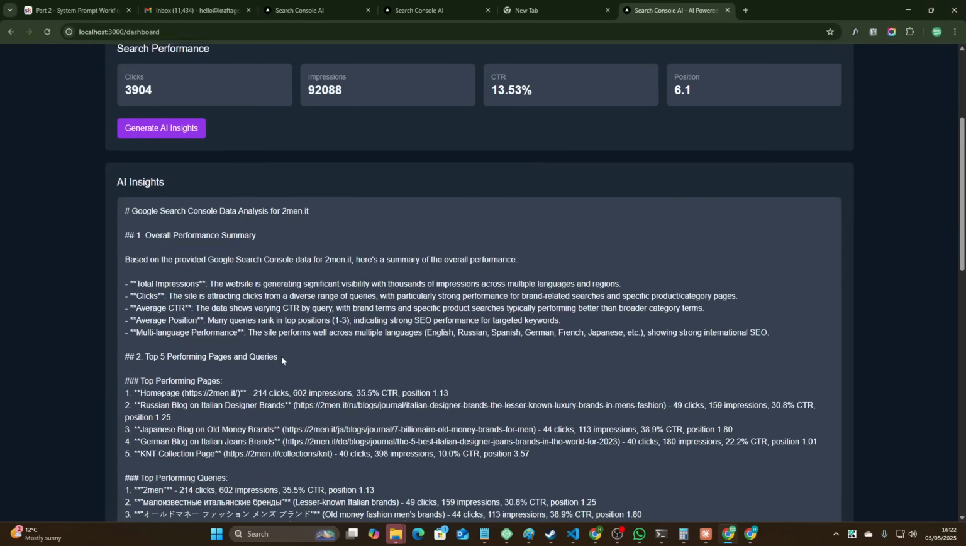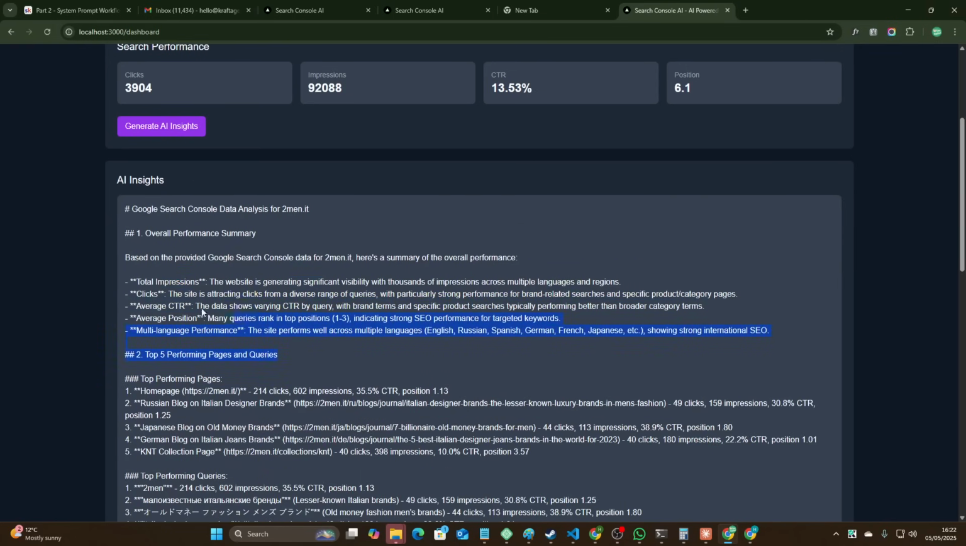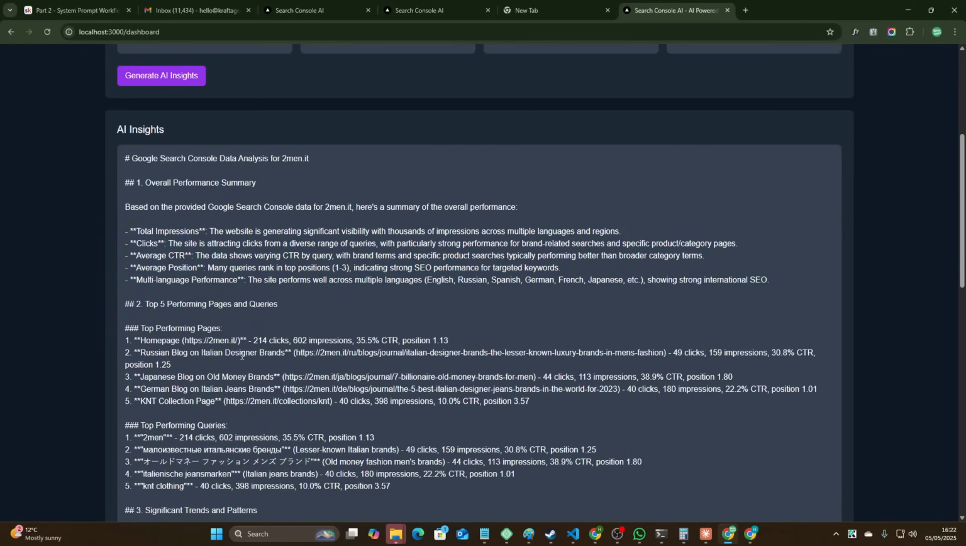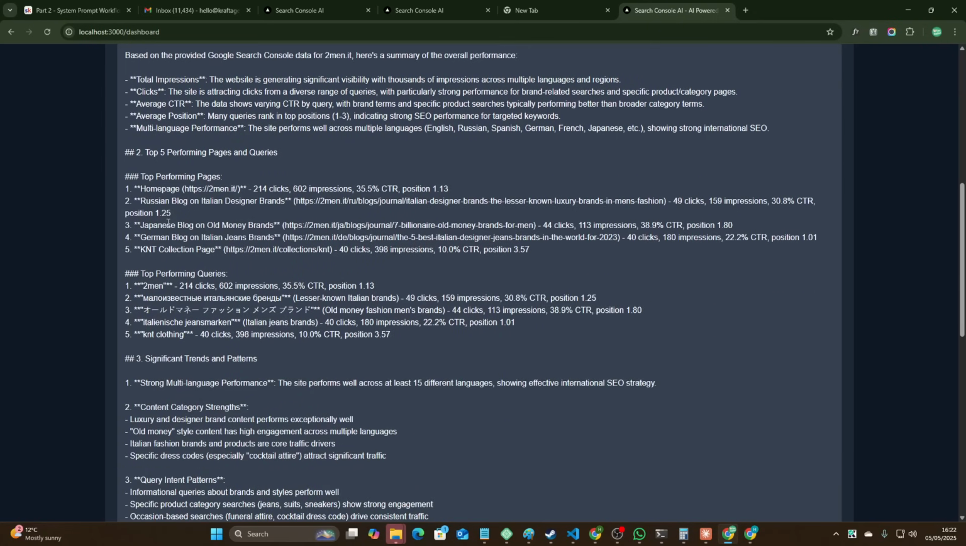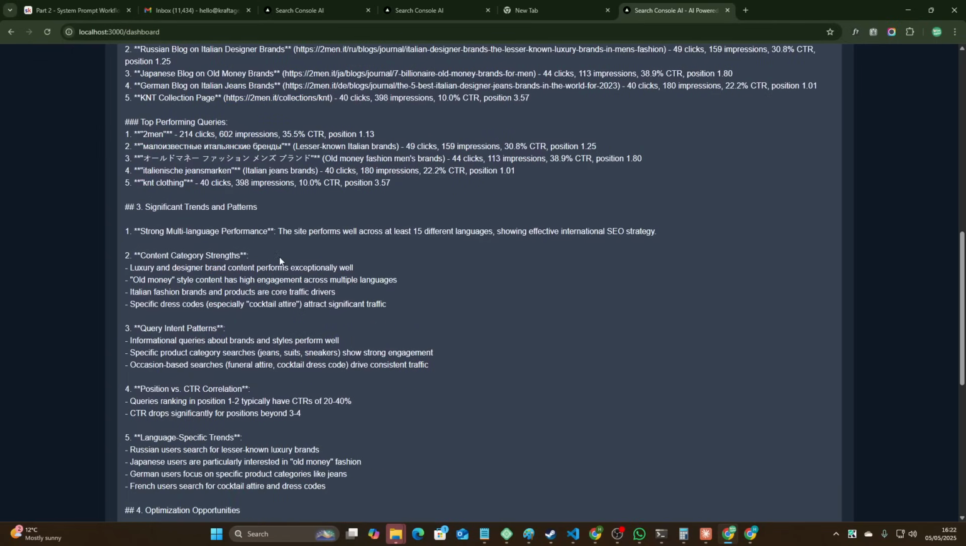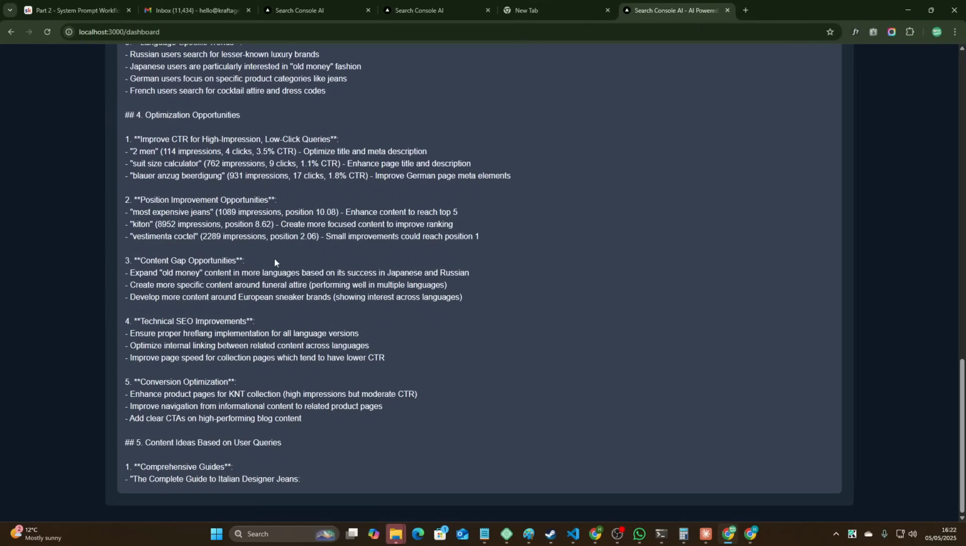So you can see right now, all this does is just generate insights, right? So total impressions, clicks, top performing pages: Russian blog on Italian designer brands, Japanese blog on old money brands, German blog on Italian jean brands, K&T collection page. It's actually pretty useful information for us. Obviously, we could get this in Search Console in 2 minutes, but just to have this in a pretty quick and easy format is already a bit of a win, right?